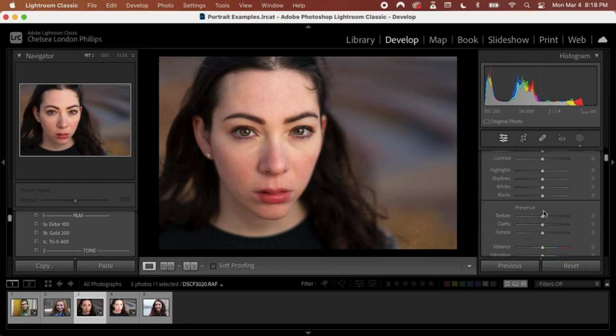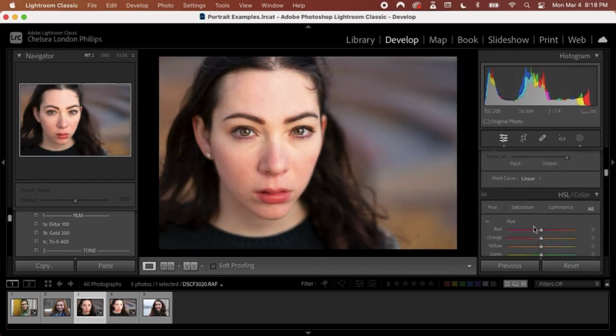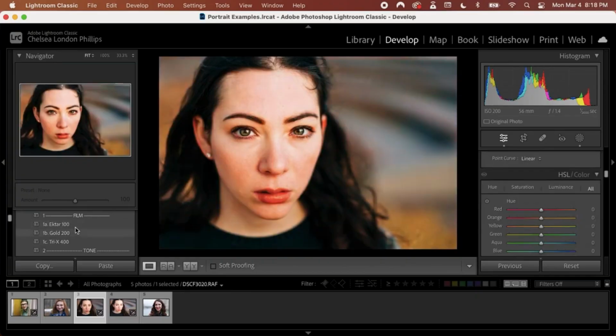And obviously we would go through our normal processing: white balance, maybe brightening it slightly, and some skin tone work. Let's see what happens when we throw that same, oof, man. These presets were not made for my portraits, I will say that much.